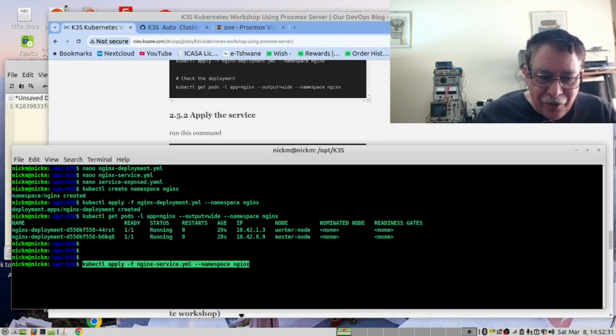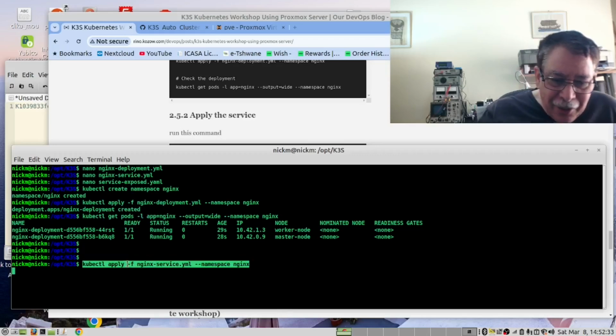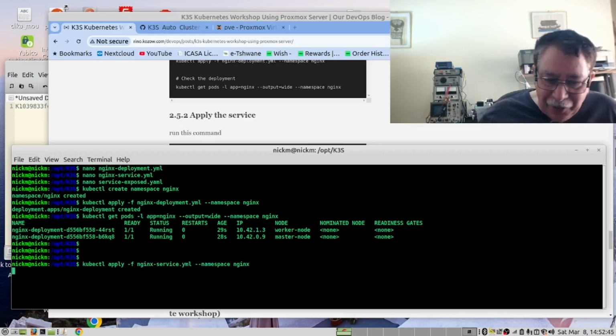So this is very similar to the other one. kubectl apply, we're pointing to a file and we are pointing to the namespace. So you can see it's an identical command to that, except that we are using a different file. So let's apply this. Let's clear the screen.